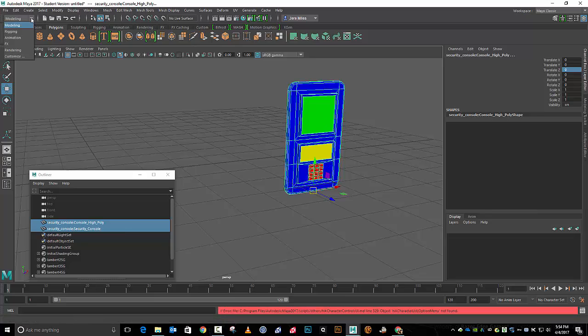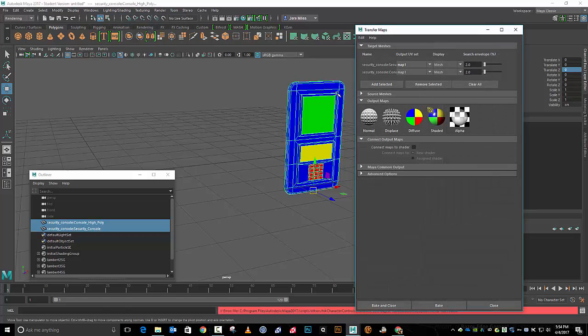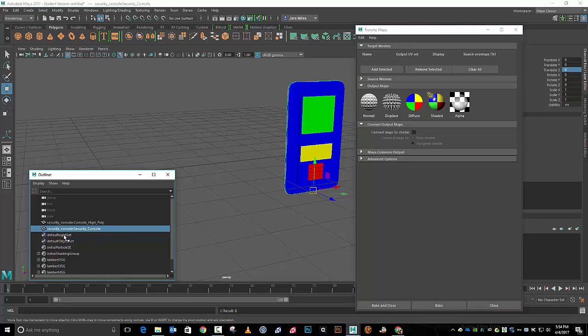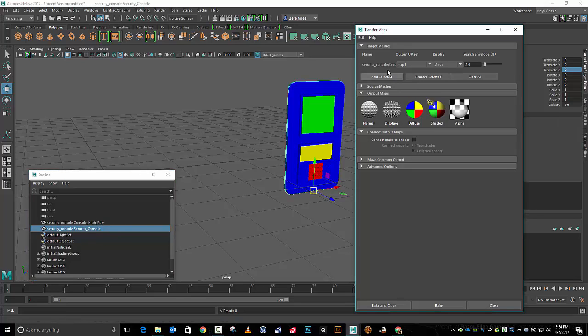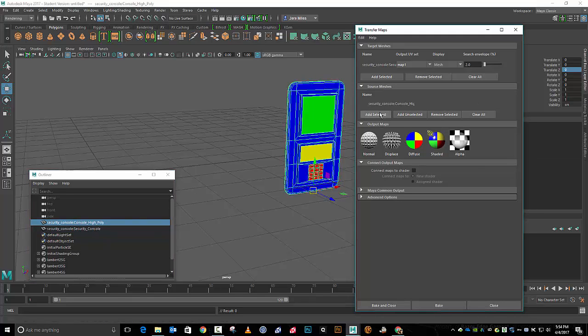Let's go up here to the modeling drop down and select rendering. In my rendering, I'm going to go to lighting and shading, and let's go to transfer maps. The first transfer map I'm going to do is my color ID map. Let's clear all. For my target mesh, which is the one I want to put these onto, basically my low poly, I'm going to select the security console, add selected. For my source mesh, I'm going to select high poly, add selected.